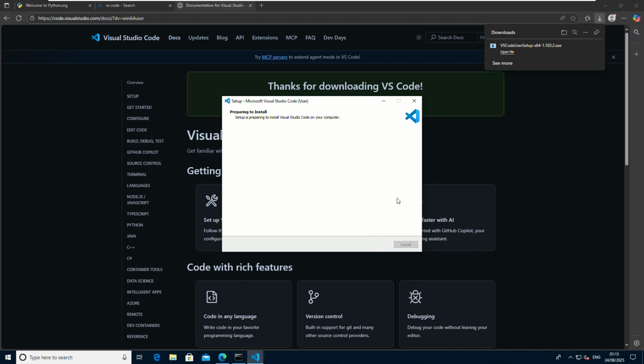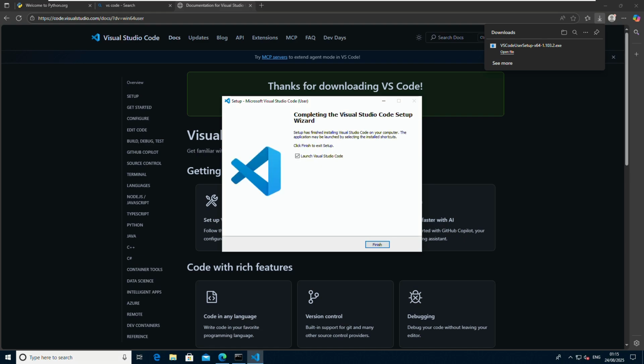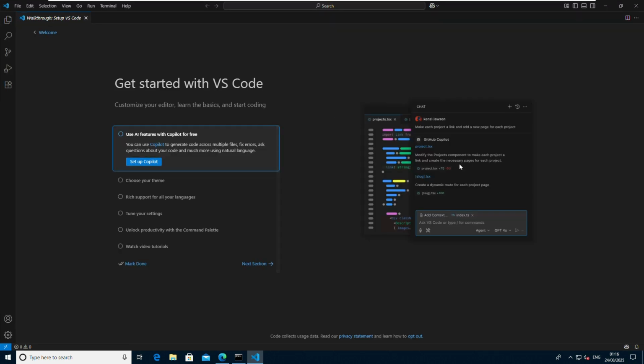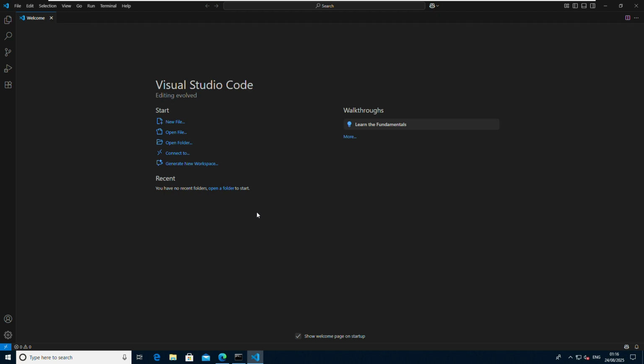Okay, and it's going to set up VS Code for us. It won't take long, a few moments. Okay, so once VS Code is installed, it'll come to this prompt here where it asks you, do you want to launch it? So yeah, let's just launch it while we finish the last bit of the actual installation. And as you can see, you come to a really nice sort of screen. It doesn't look too great at the moment. Let's just mark that as done.